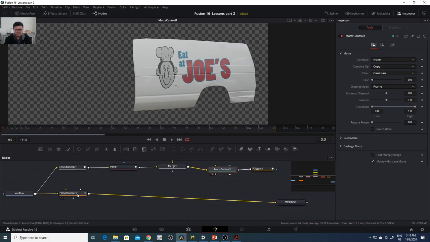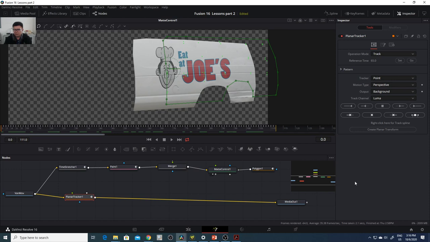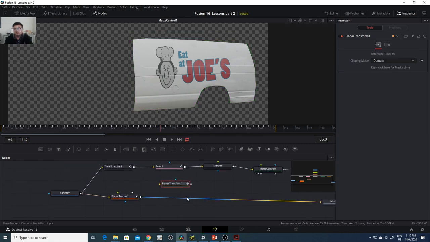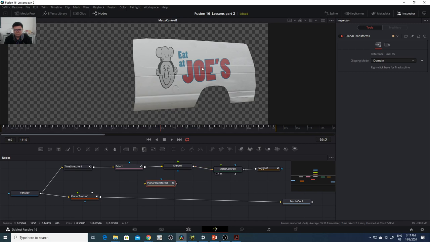Now go back to our planar tracker and then go over to the inspector. Now we want to extract the transform information out from the planar tracker. So let's go back to frame 65 and click on create planar transform, and you will notice a new tracker node appears. This planar transform is basically just a transform node, but it contains the translation motion extracted from the planar tracker. So now we need to attach the output of this.